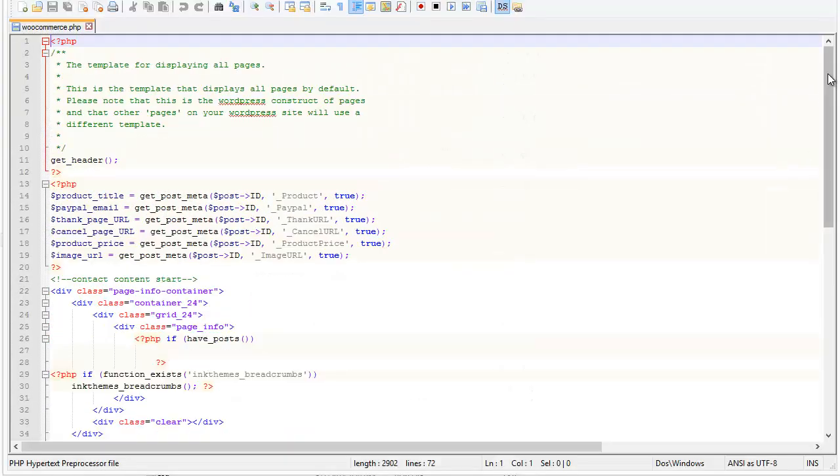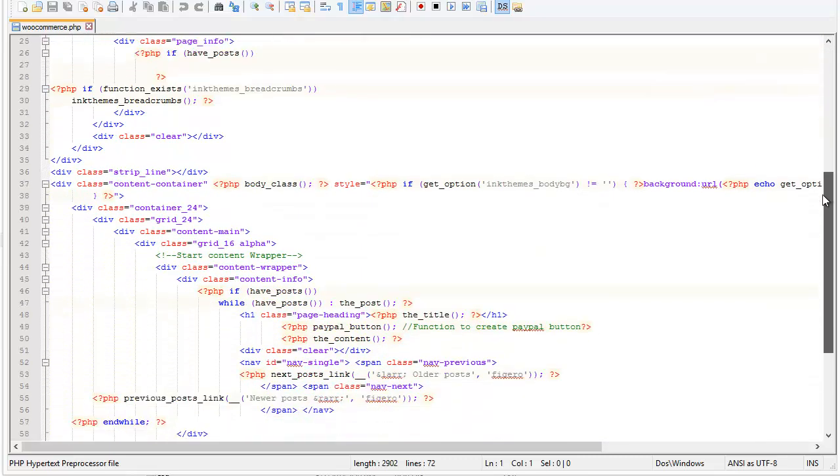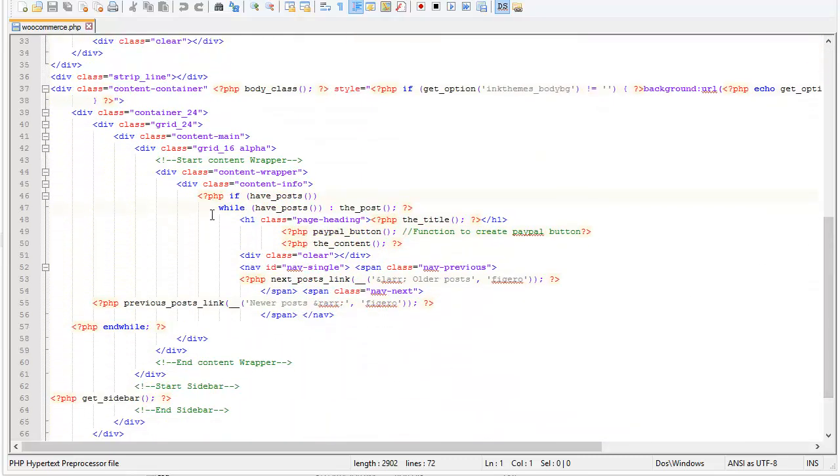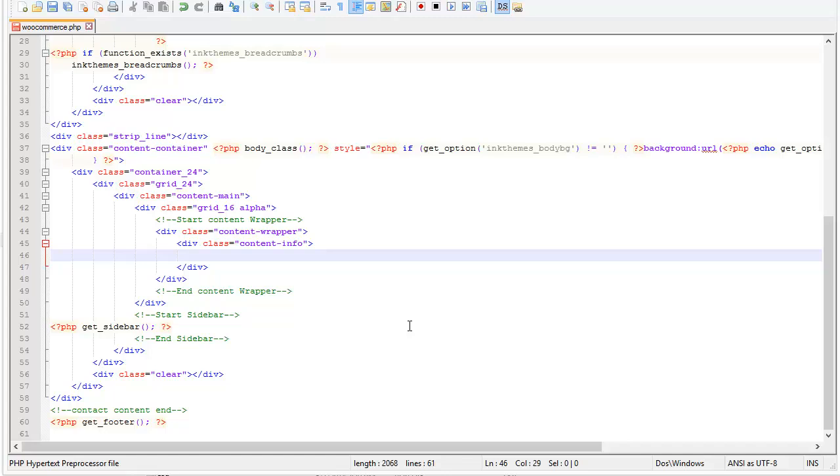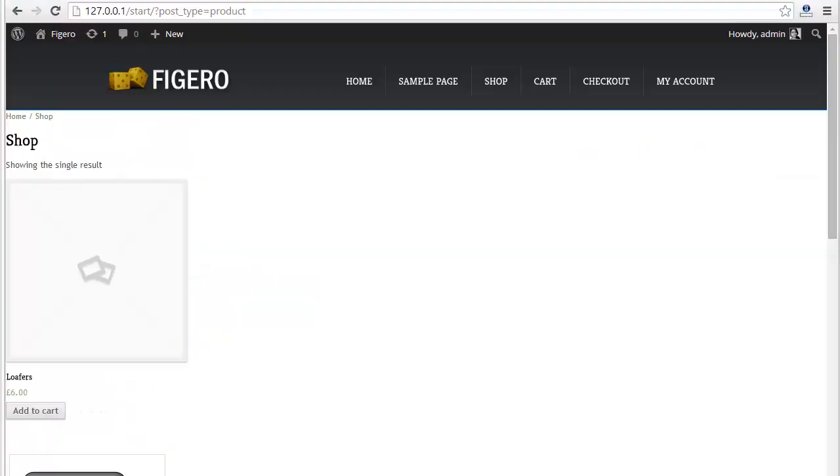All right, now over here you will find a code. Here it is, okay, this one. So what you need to do, you need to remove this code from here. So I'm just gonna press delete, and I'm going to replace that with a new code. All right, I'm done. I'm just gonna save this, and now let's visit our site.